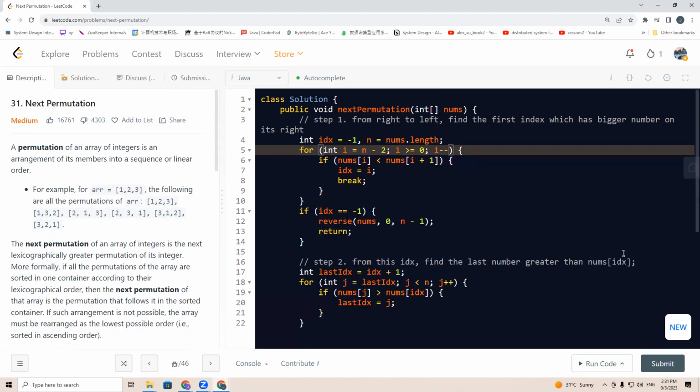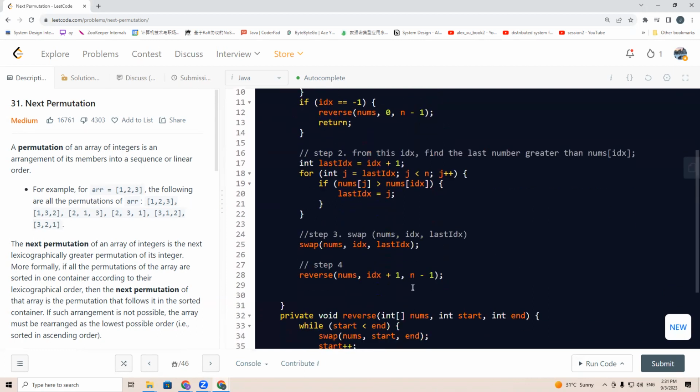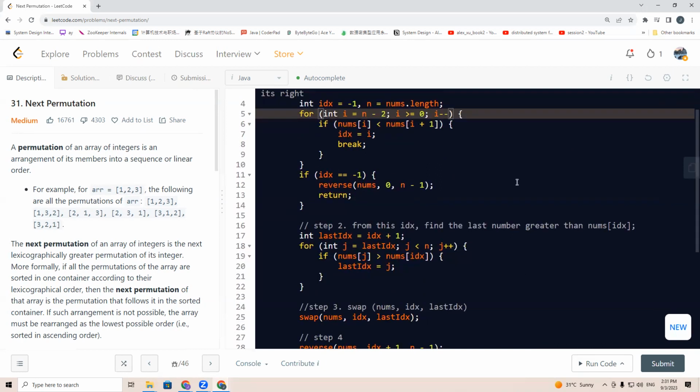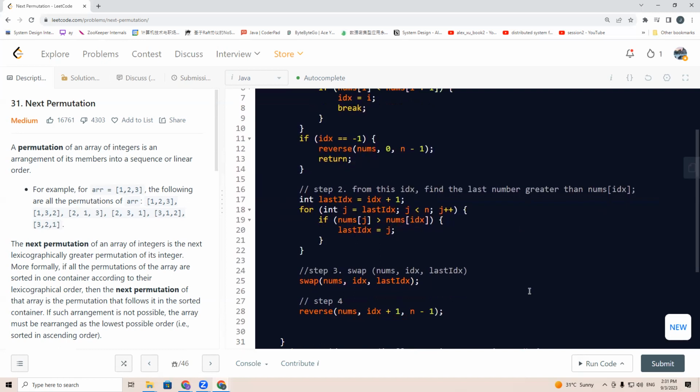Okay, so this is the O(n) time complexity, because we just iterate once, right, in the swap once, and a reverse just a reverse once, right, here or here.